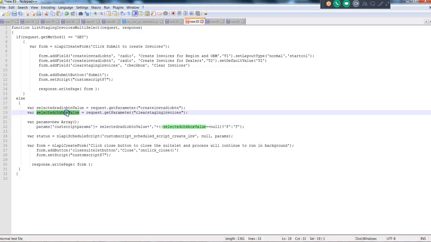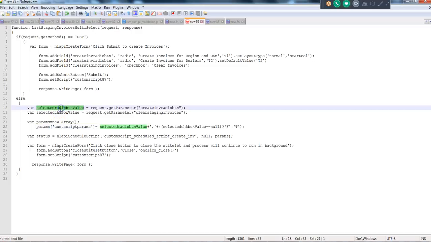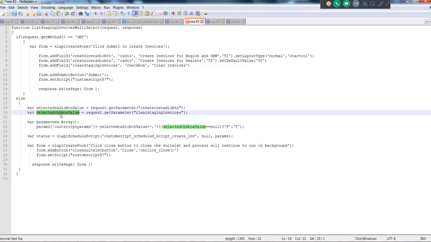variable value is equal to null, then false should be the value, or else true should be the value. So this checkbox value can be checked or not checked. If the value is blank, then F should be the value, or else T if the checkbox is checked. So what will be there in this parameter? He gave parameters as an array. In the array, he created a field name, any field name, and within the field he's setting this value. This value is nothing but the first value which we have in here, and then comma, he's setting the second value, which is the checkbox value. We have these values inside this parameter array.